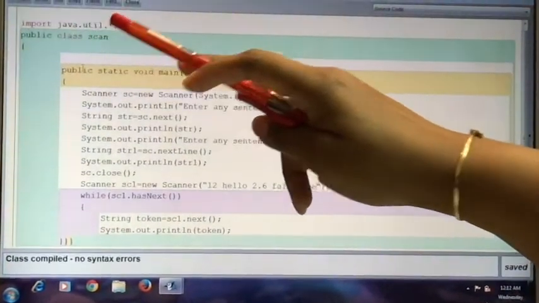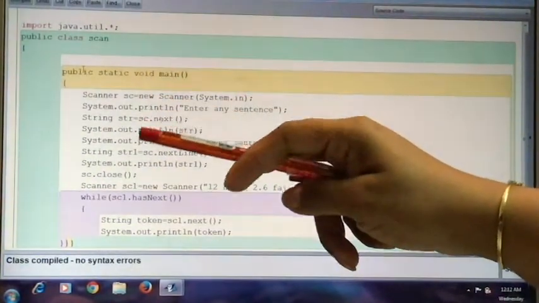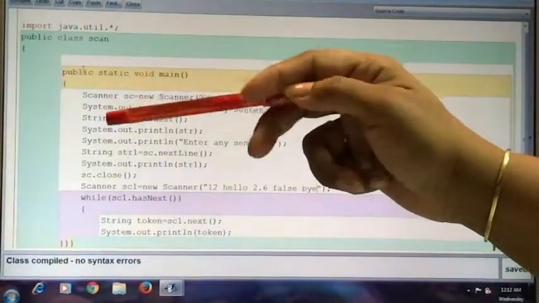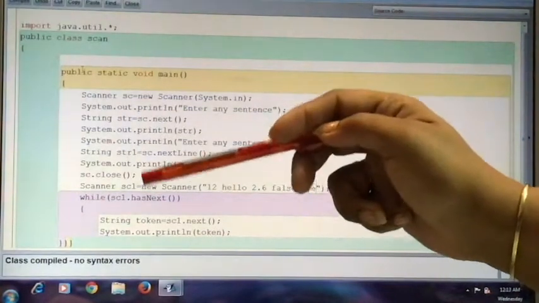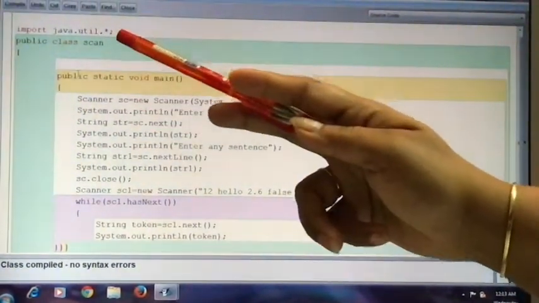The first line is import java.util.*. util is the package in which the Scanner class exists, and star is for all the classes of the util package. You can write Scanner instead of star also, since you know that you are going to use the functions of the Scanner class, so there is no need to put star.